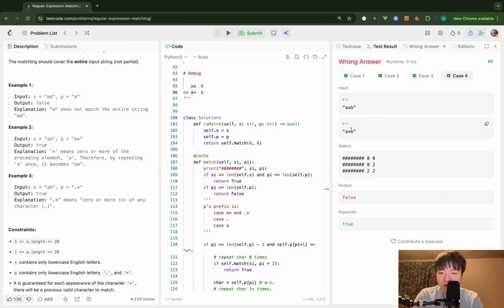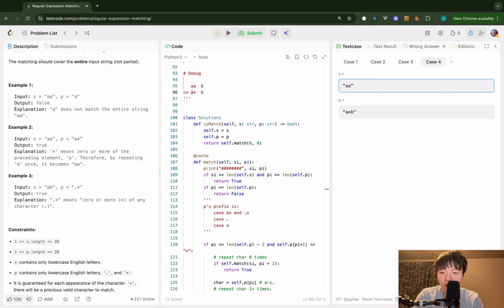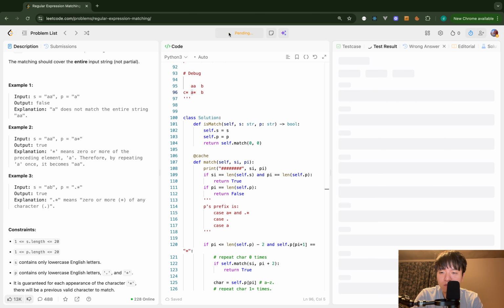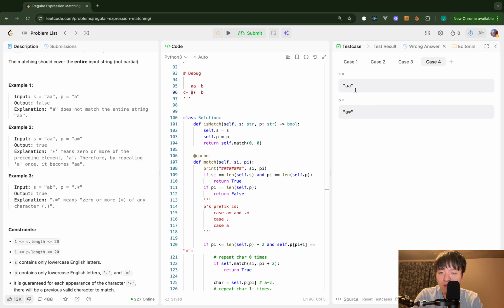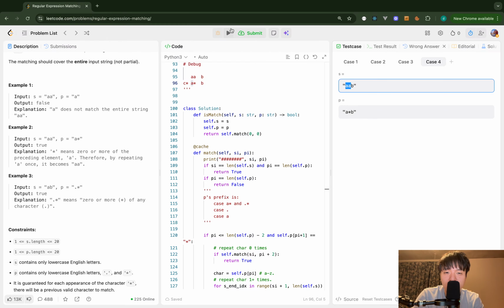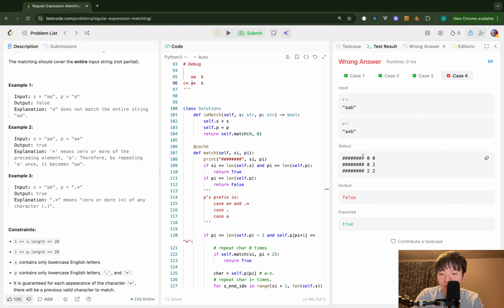Yeah, it still fails. Maybe I can delete B and B. Let me check. Oh, in this case, B, this worked. So something goes wrong with this B, maybe? I don't know. So this A asterisk should match two A's. But actually, it takes 0, 0, yes, and 0, 2, yeah, and 2, 2.